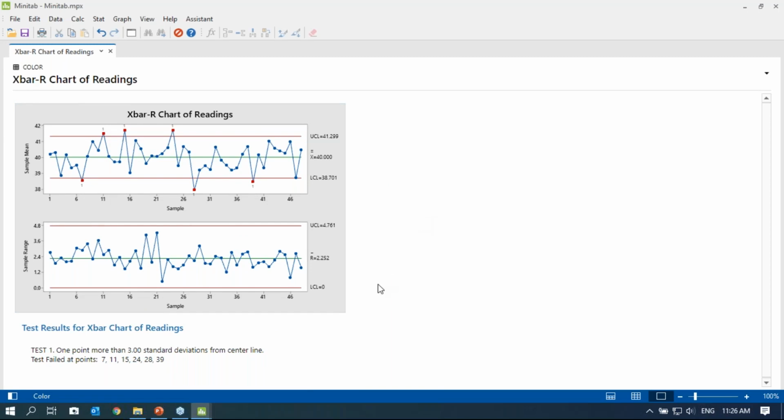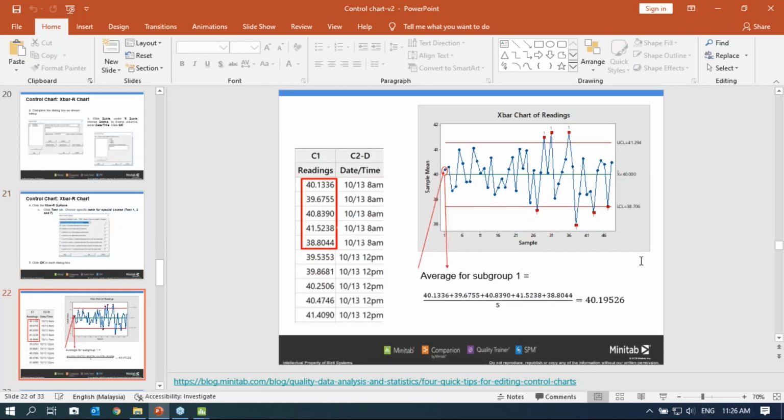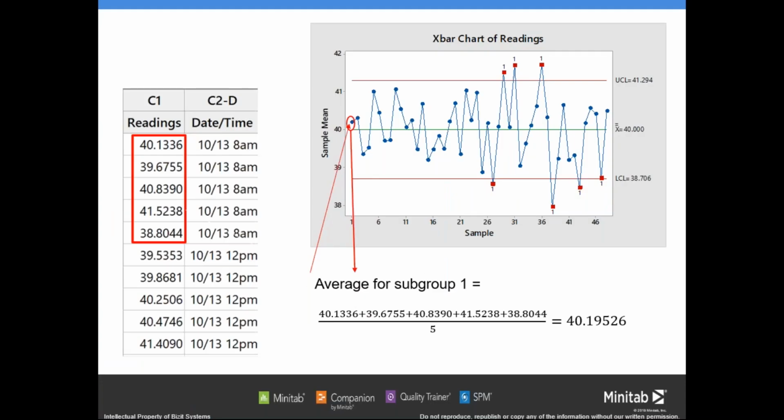Sometimes our customers ask how Minitab calculates this portion. So we go back to this one. For example, let's take the first sample here. Minitab provides the average for each subgroup, so they add all the values together and get the average for the first sample. This is the X bar, and they get all the X bars. The line here we call X bar bar, which means the average of each sample.